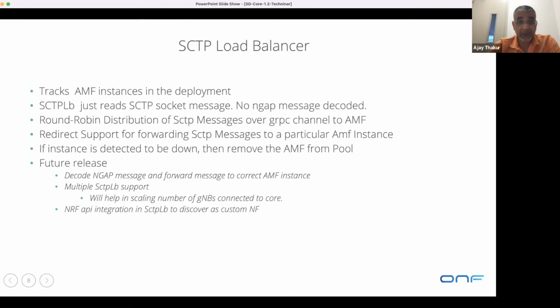HTTP-LB reads the HTTP socket messages. As of today, the simplest approach we have taken is that HTTP-LB doesn't decode any of the NGAP messages. It just takes the message and sends it to any one of the available AMFs in a round robin fashion. So naturally, if the subscriber is with some other AMF, we end up doing the redirect.